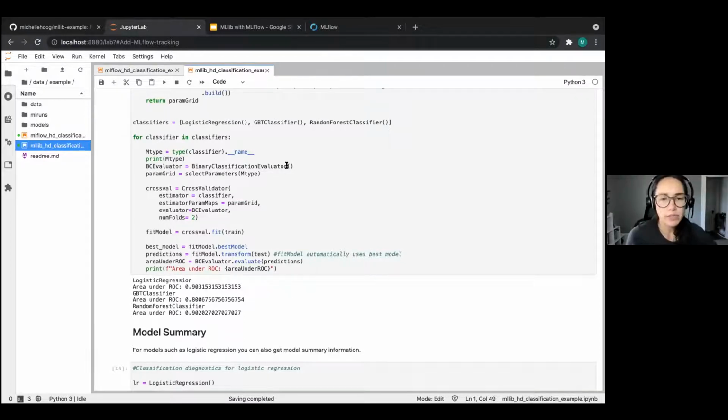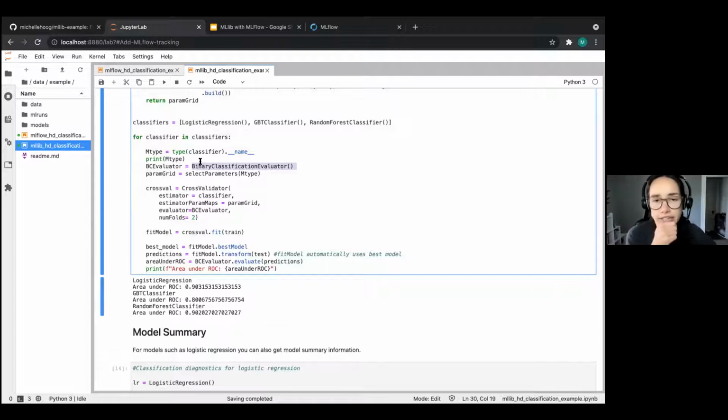So for each of these models, I've gone with the default binary class evaluator, seeing that we've got a binary target here. And by default, that tracks the area under the ROC. You can change that if you'd like. For example, accuracy is available. I think log loss is also available. For now, I've kept it with the default.